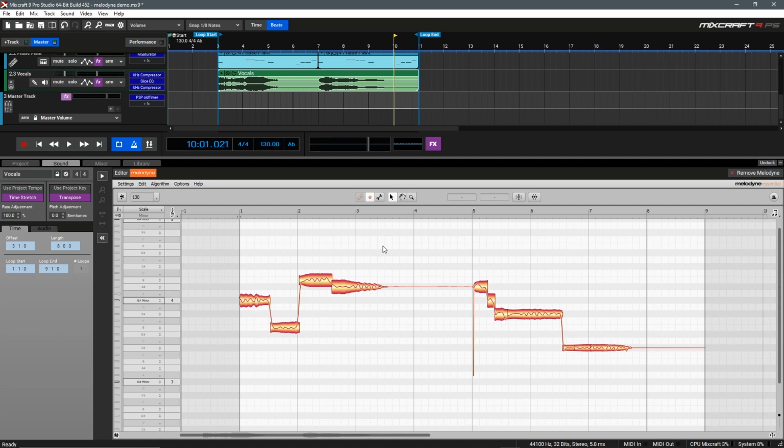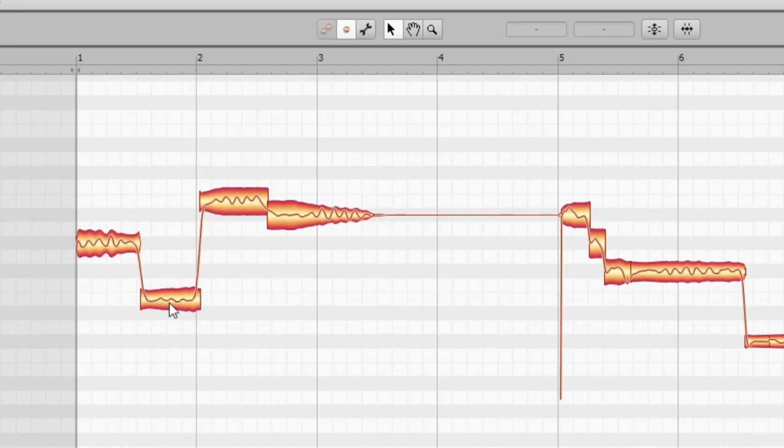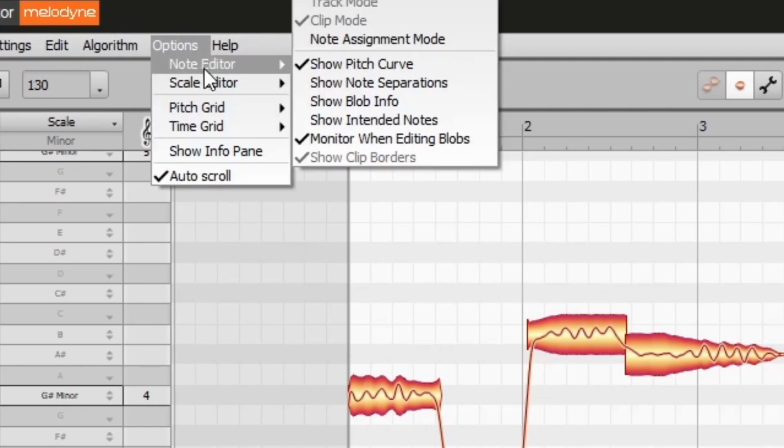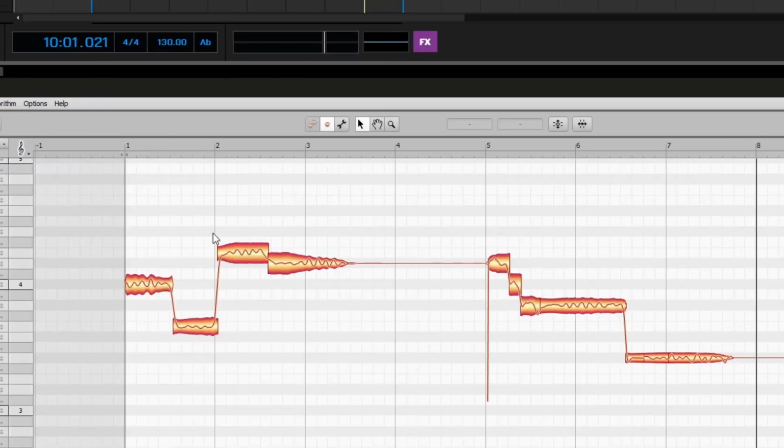We've now corrected the performance to be in the correct scale, but some of the notes maybe sound a bit weird. We can manually correct these by clicking and dragging these notes. To make sure our corrections are in the right scale, another handy feature to know about is to go to Options, and in Pitch Grid, make sure you have Scale Snap selected.